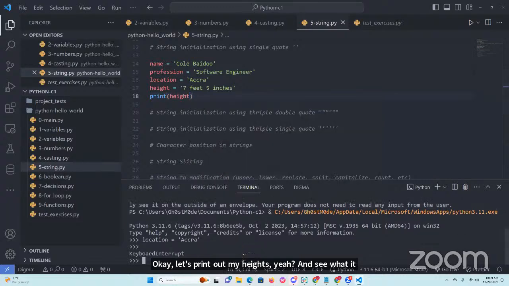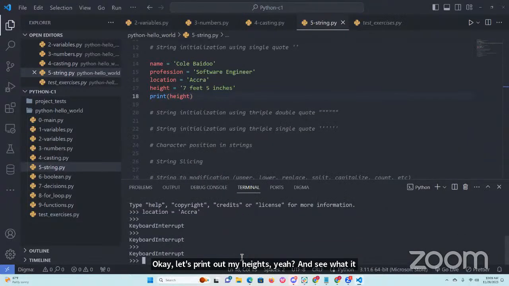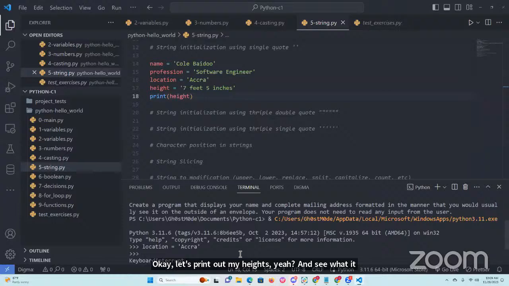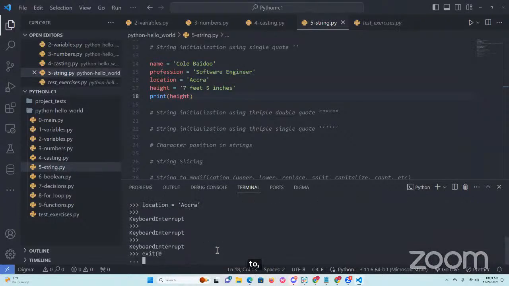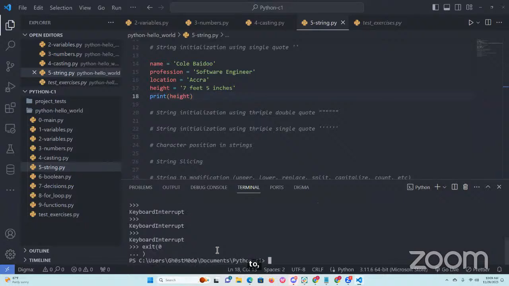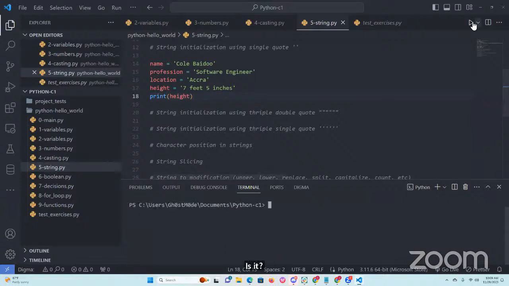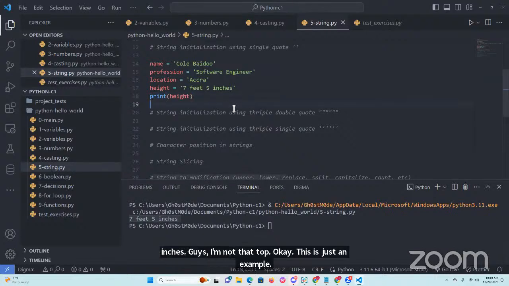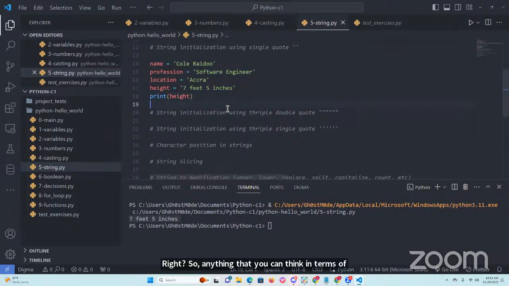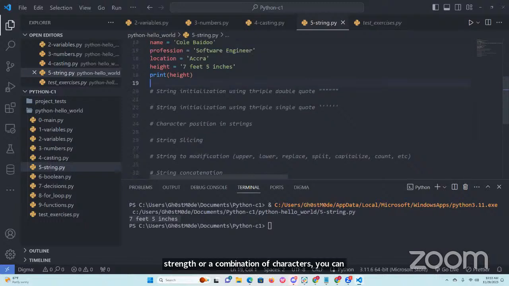So in here, we're going to close this. Okay, let me clear the screen, and I'm going to execute this. So you see, this is my height, 7 feet 5 inches. Guys, I'm not that tall, okay? This is just an example. So anything that you can think of in terms of strings or a combination of characters, you can represent as a string. But then I said there was an issue.